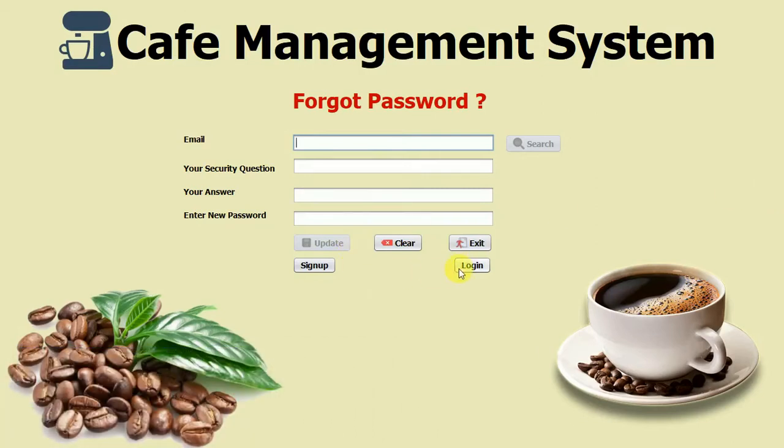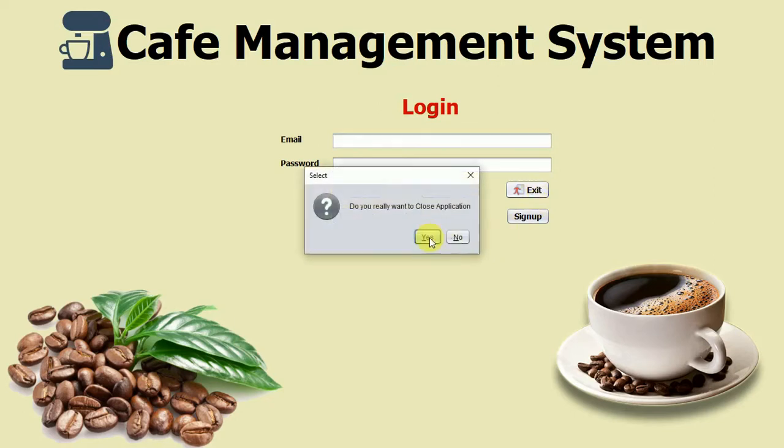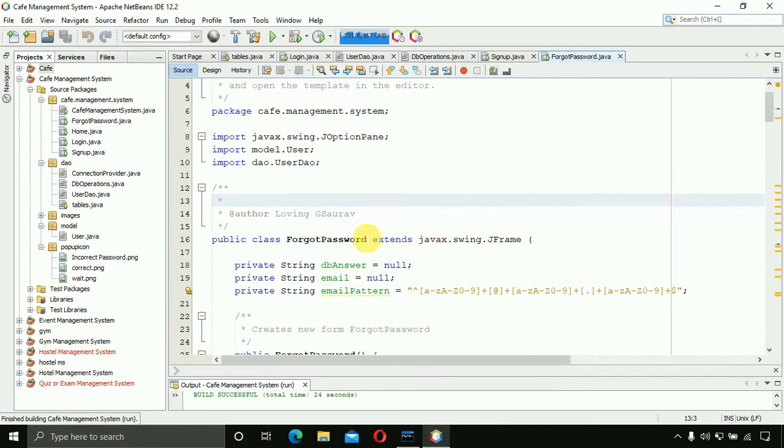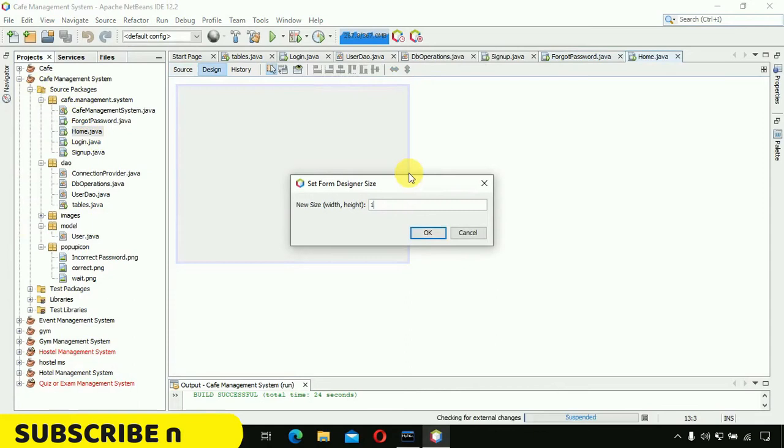In this video, I'm going to create a new JFrame for the home part. So let's start with that. Let me exit this application and we will move to the home page that opens when we are able to successfully log in. So here you can see we already created the home page, so we have to design this page. So let us start with that.